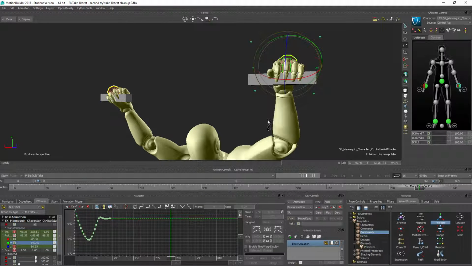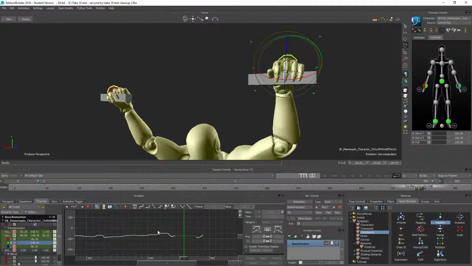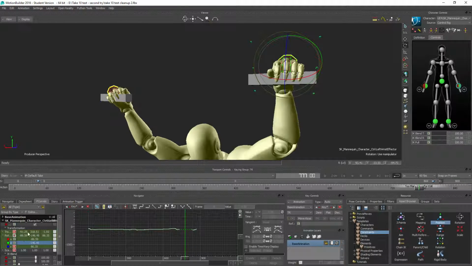So the next step is going to be to fix up the right hand, and I'm going to do that off video anyway. So see you once that's done.